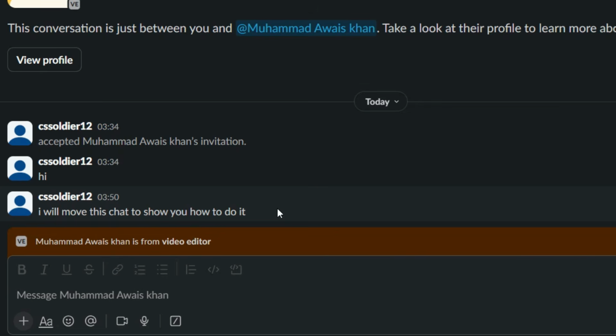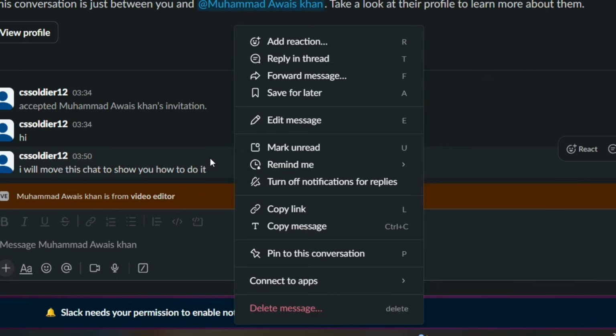by sharing them to another channel or direct message. To do this, hover over the message you want to move and click the three-dot menu that appears beside it, or right-click on the message. From the options, select Forward Message or Share Message, depending on your Slack version.